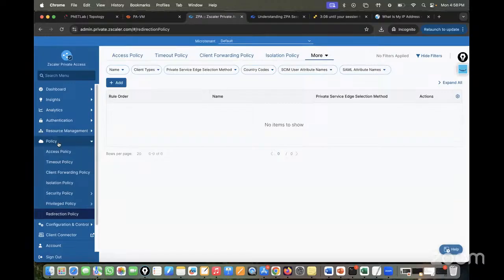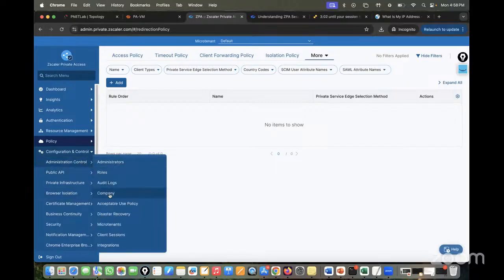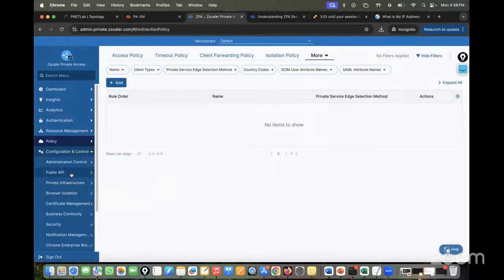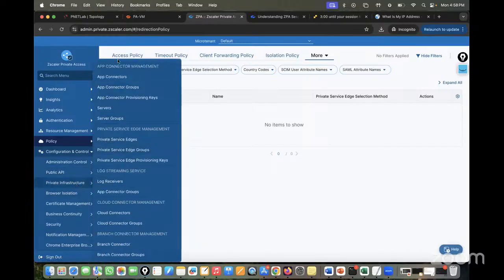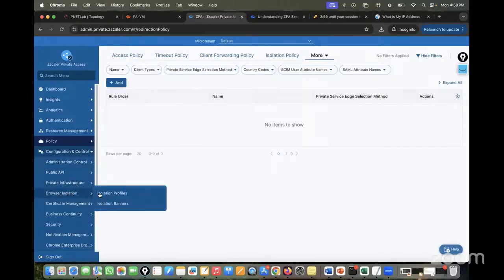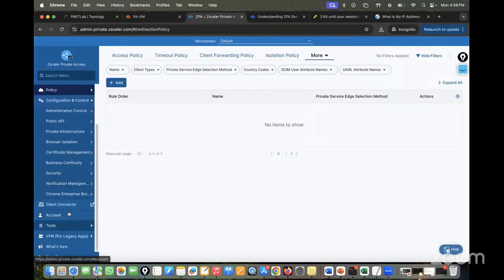If you want to become a champion of GPA, you should know each and every access policy, why you use it, and how it is going to be configured. Then it is going to be very helpful. And then it is going to be configured and controlled for any kind of administrator, role, log, company profile, API integrations, and private infrastructure. This is the GPA connector deployment. Browser isolation is a feature. Let's suppose you still want to use an application from the browser through browser-based authentication. So we have a lot of things here.